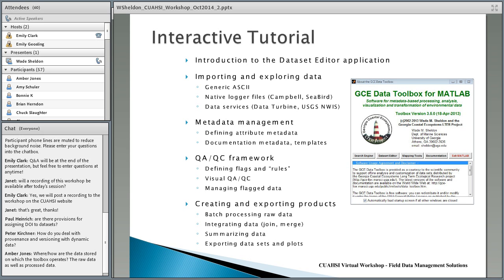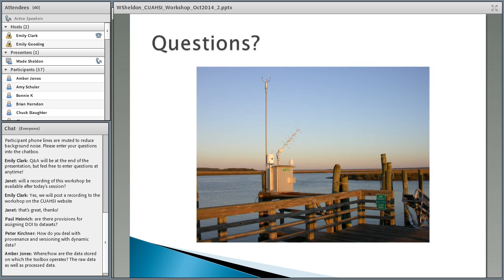There's an interactive tutorial that's provided on this website that does walk you through some of the operations. We have some videos on there just showing you how to get started and how some of the system works. So those are some other resources that are available to help get started with this software.